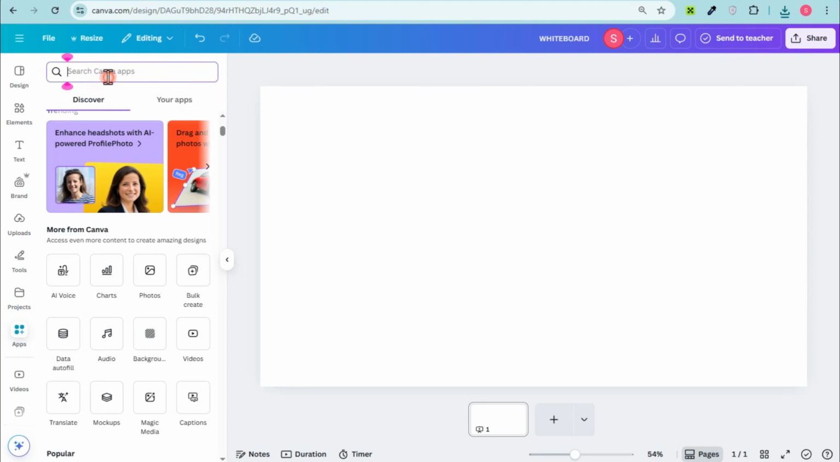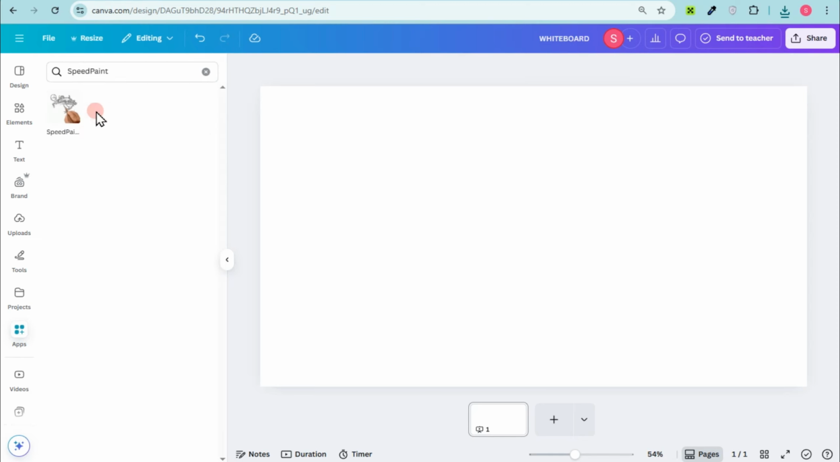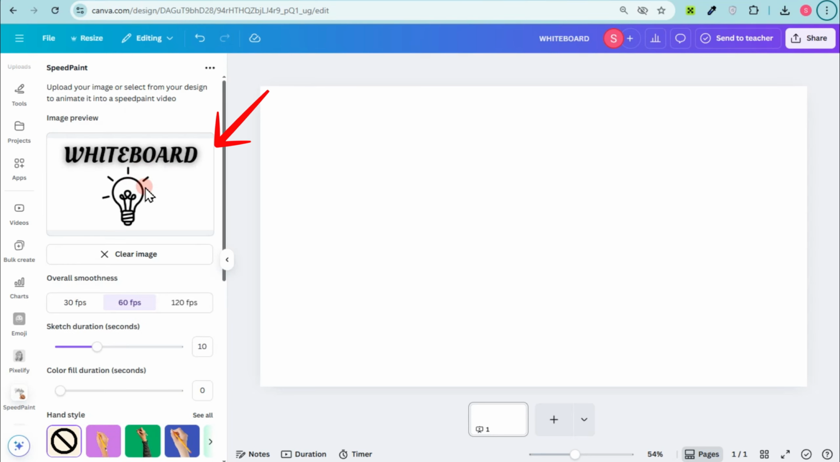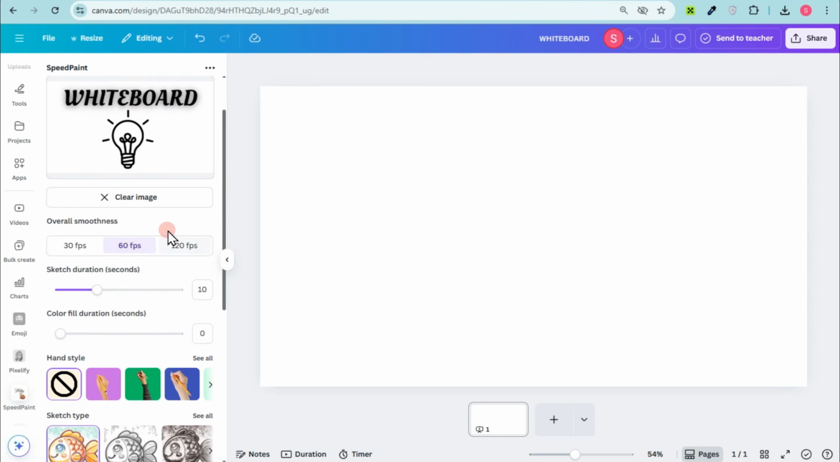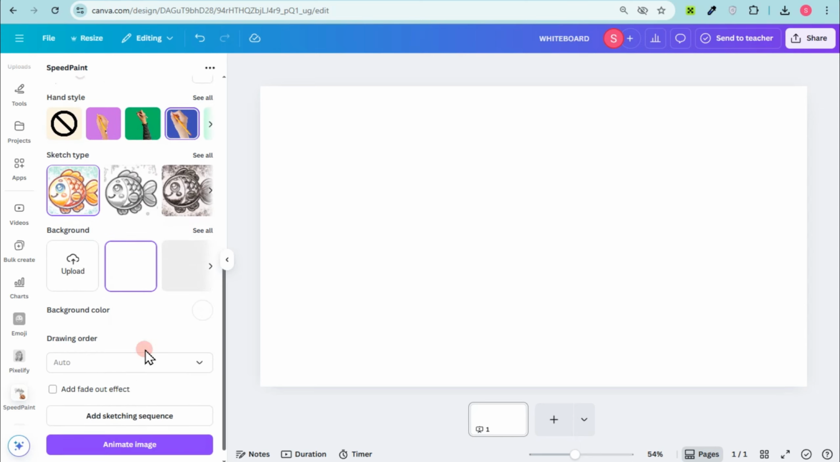Go to apps and then search for Speedpaint. Take note, you can only search this or use this feature if you're using the pro version of Canva. Click this one and then upload the image that we have downloaded earlier. You can change some settings here, duration. Okay, also you can change the hand style. You can pick from any of these. And then once done, then you can now proceed with this.